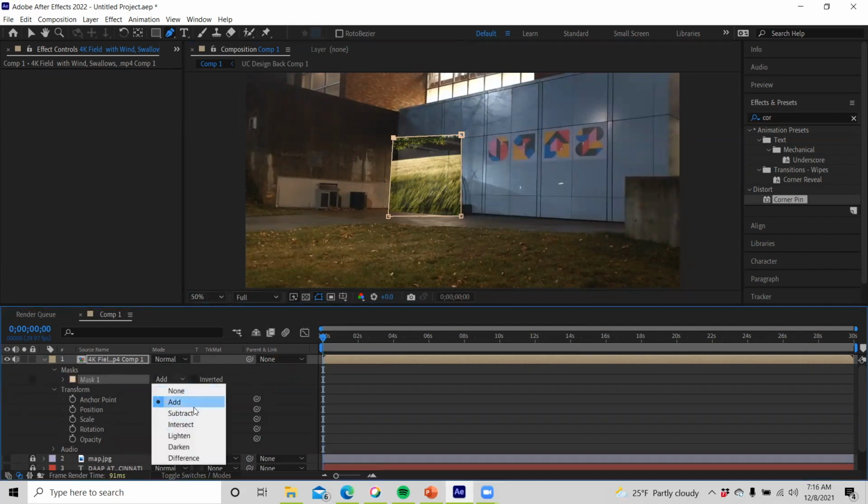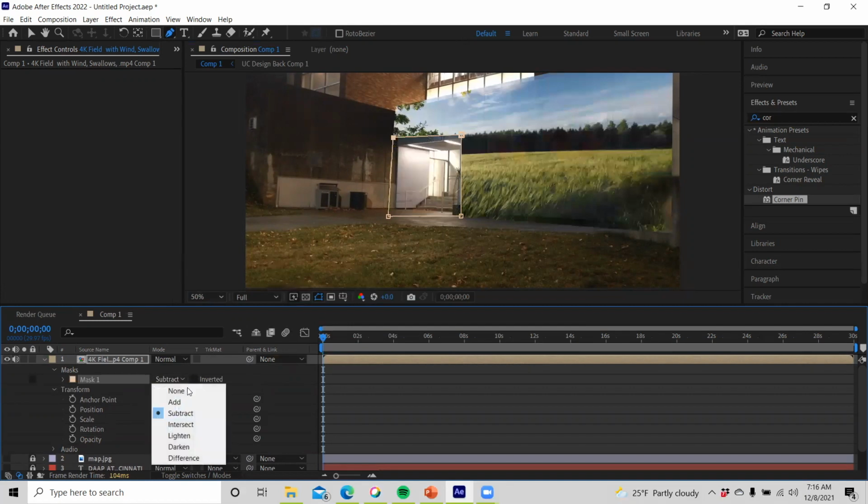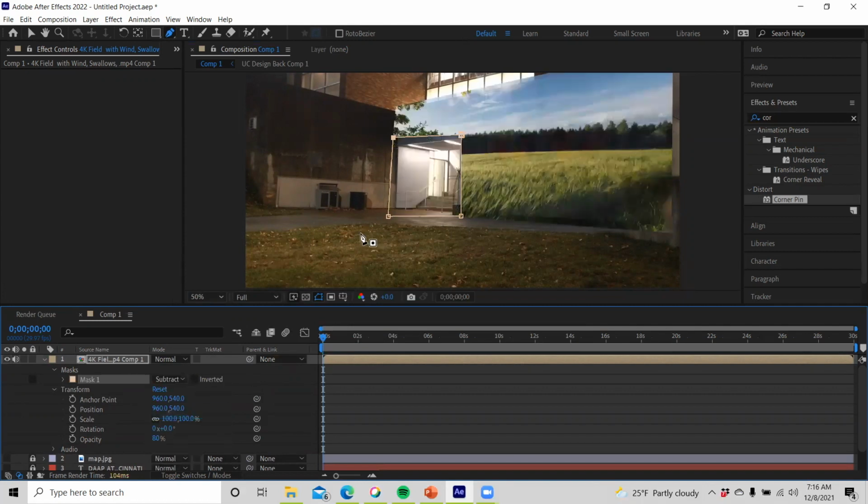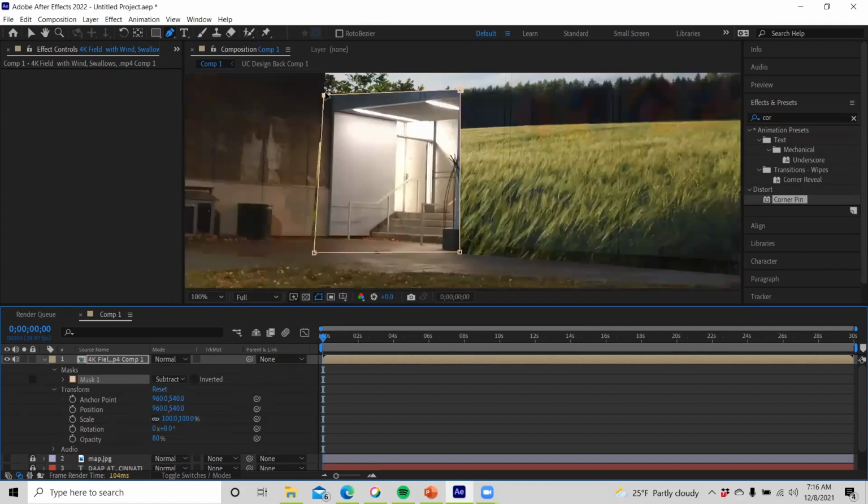And as you can see, it's changed that masking to be inside. So we're going to go ahead and subtract. What you can also see is as we do this, it's going to lighten the image, we have darkening the image. But as I said, we're going to do subtract so that you can actually see it here.